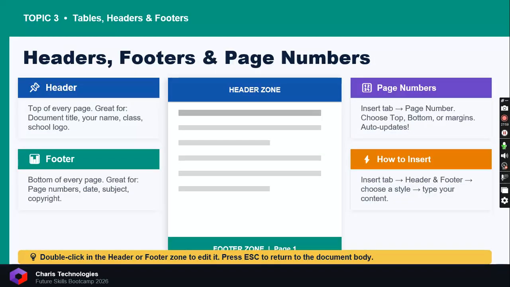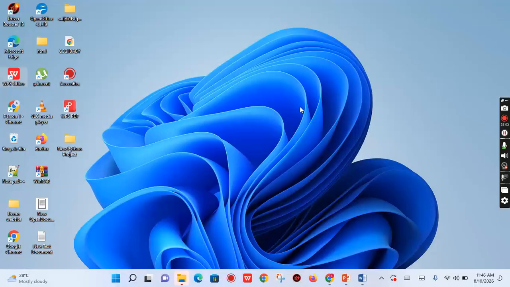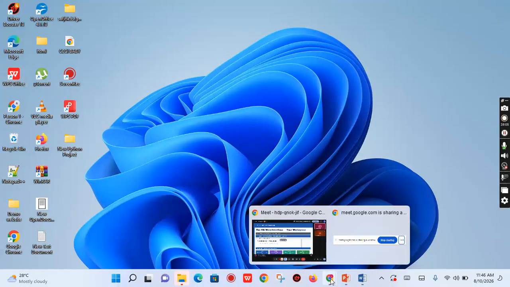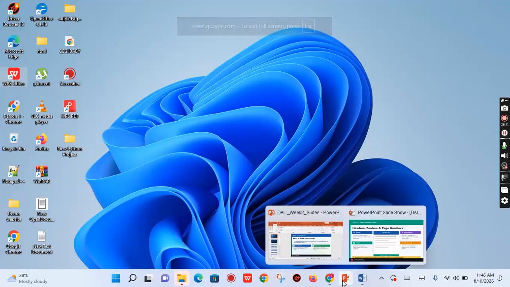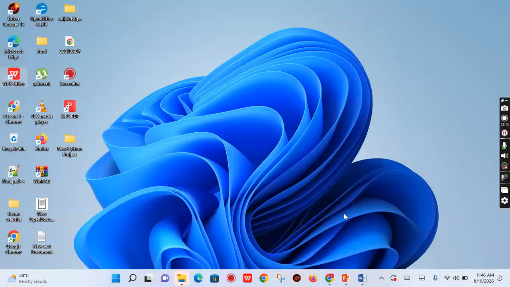Now let's talk about headers and footers. Headers, footers, and page numbers.